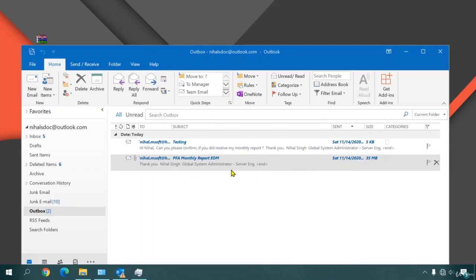It should be less than 15 MB or 20 MB. That also depends on the company policy, how much they allow you to send in MB. All right, so if your user is stating that all the emails are getting stuck in Outlook, that means something happened with the user.